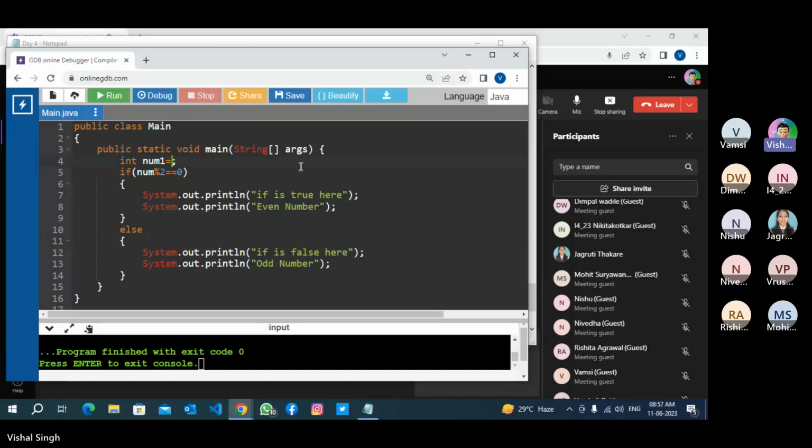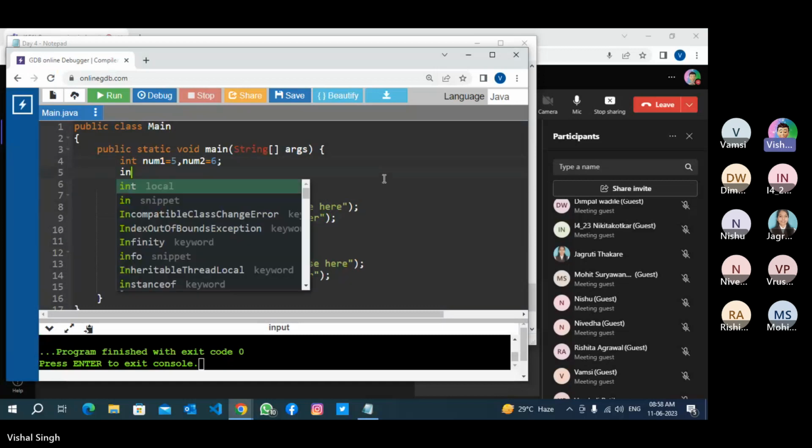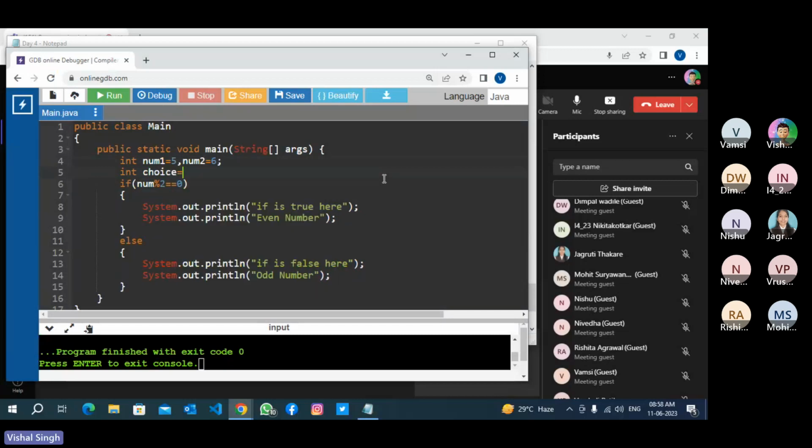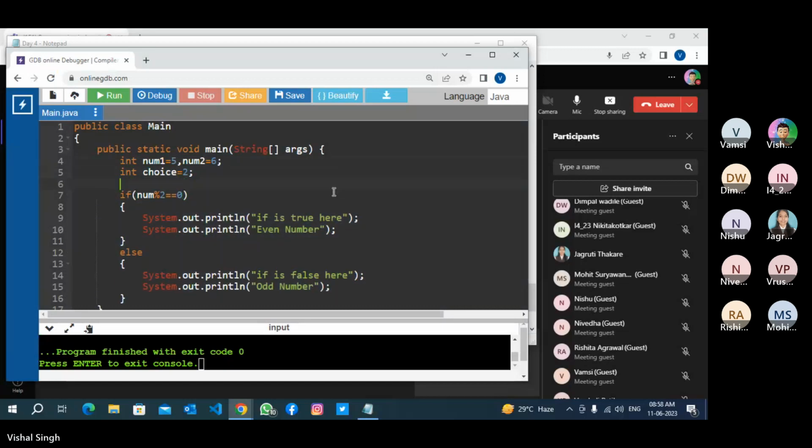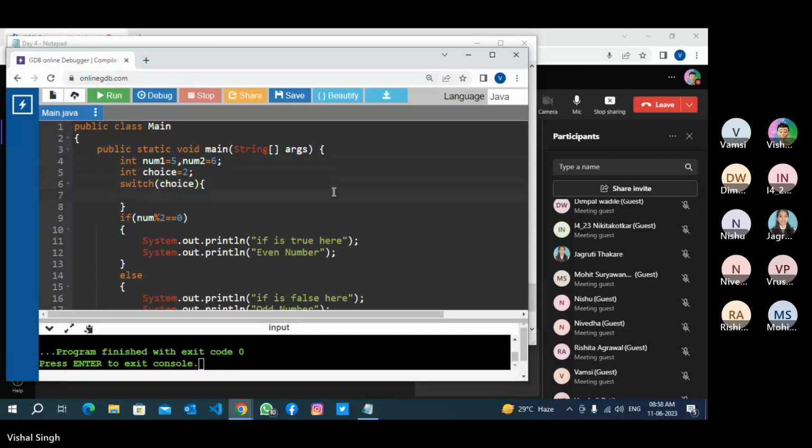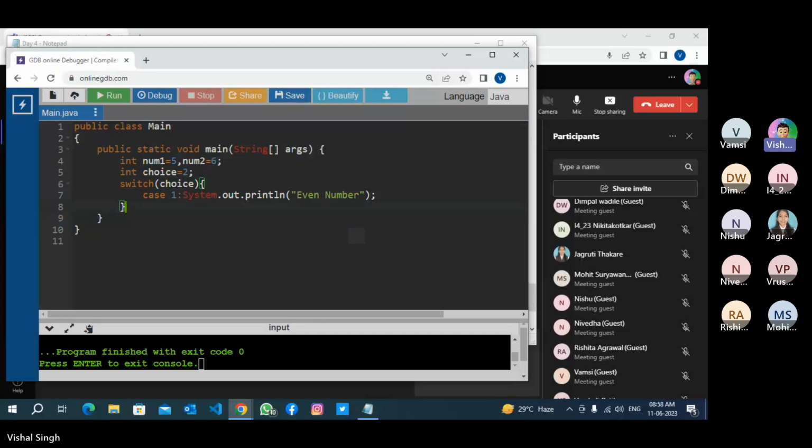num1 equal to 5, num2 equal to 6, result, or like see 5 6. Okay. Int choice equal to 2. Switch choice. We have to pass some data here. Case 1. What we want here, we just want to write a calculator kind of thing. Okay. We just want to create a calculator.